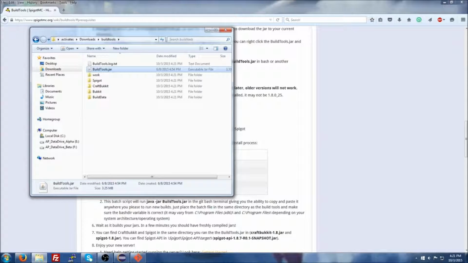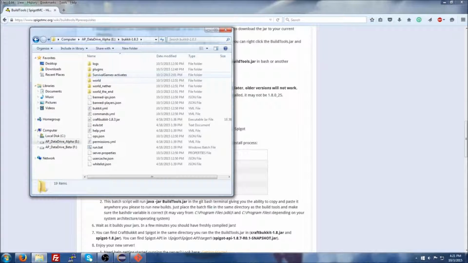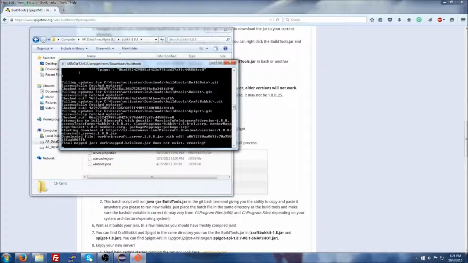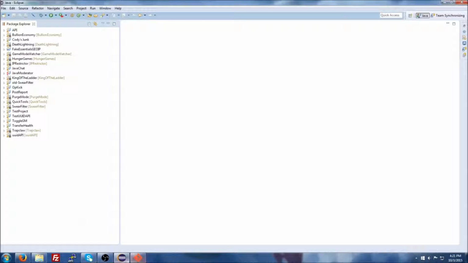It's going to create, I believe, 2 or 3 different jars, and the one you're looking for is CraftBukkit or just Bukkit. Let me see, I put it in here. Yeah, it's going to be CraftBukkit. And so once you have that jar all happy and ready and it's done, you want to open up Eclipse, and we're going to start creating the project.